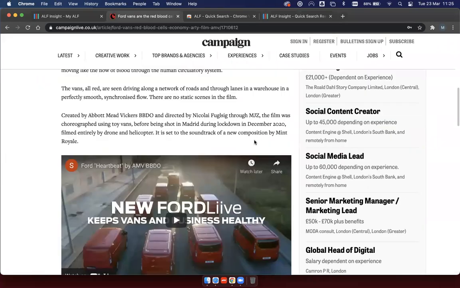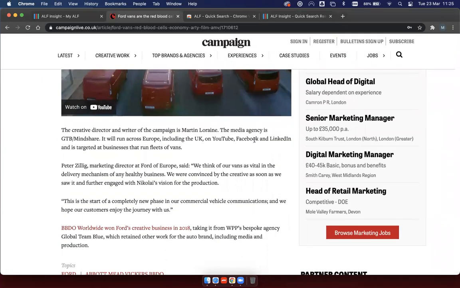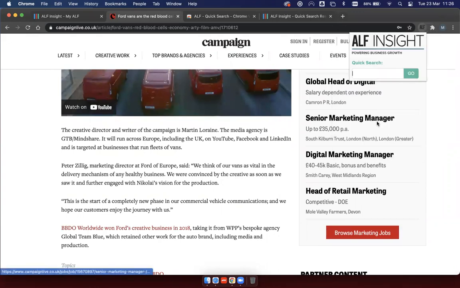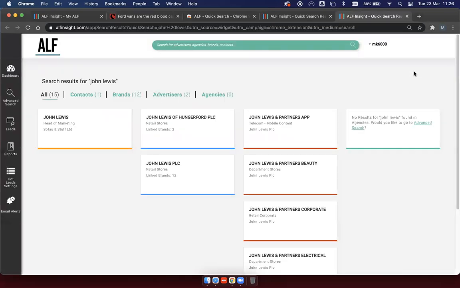Alternately, you don't necessarily have to do it that way. You could just be on any page, you could just be still on Google or something. Well, all you've got to do is click ALF Quick Search, and you could then do a quick search there as well. So we can say John Lewis, go, bam, there you go. It's got all of the search results for John Lewis. So whether you want John Lewis the company, John Lewis the brand, or even John Lewis himself over at Sofas and Stuff, you've got that.